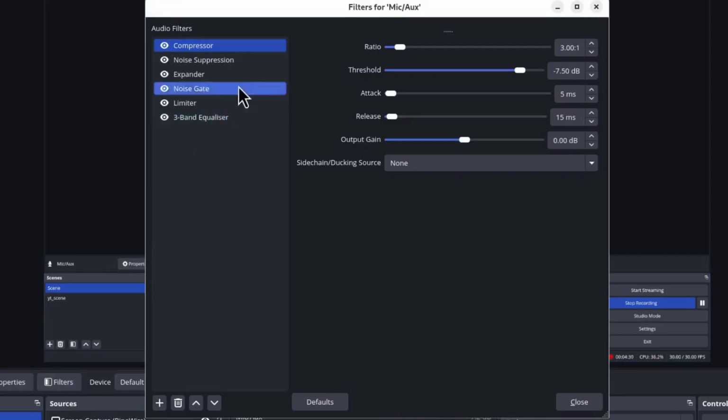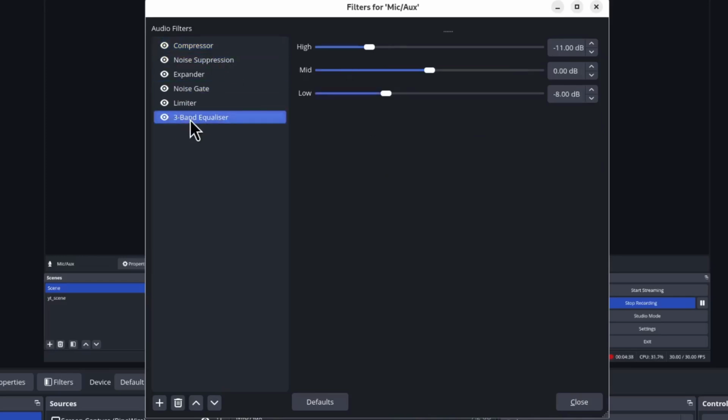In case of filters, these are the various filters that you need to add. We were speaking about the 3-band equalizer. That is the first filter that you need to add, but this is going to be the last in the series of filters. In case of OBS, the audio filters work in a particular order that has been created here. So compressor will be the first filter that will get executed, then the noise suppression, then the expander, noise gate, limiter, and finally the 3-band equalizer.